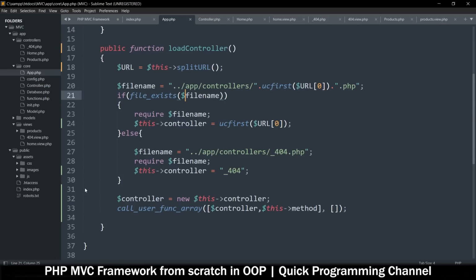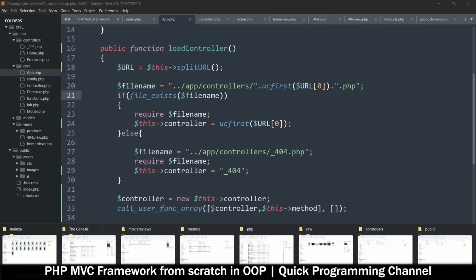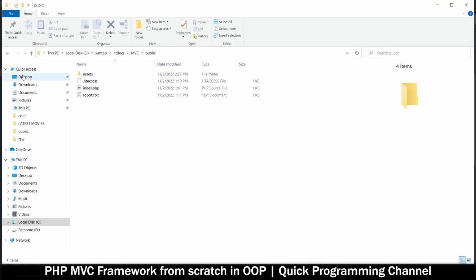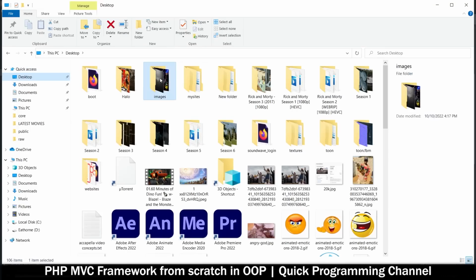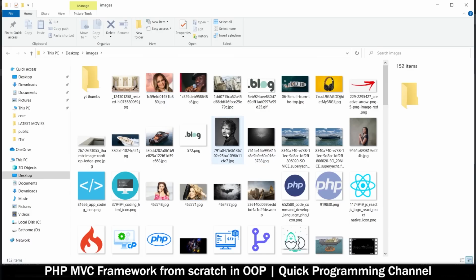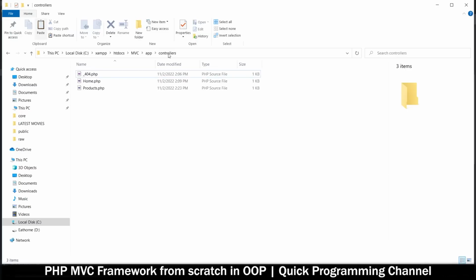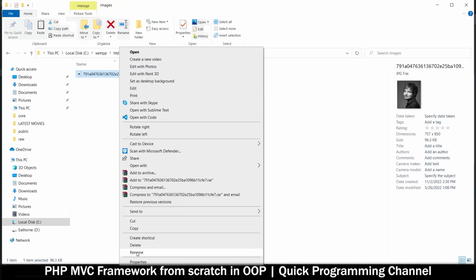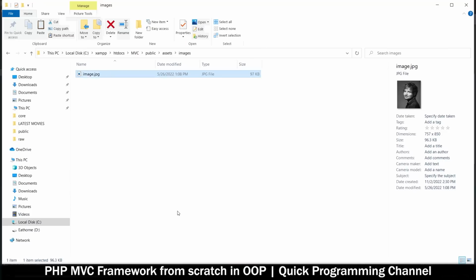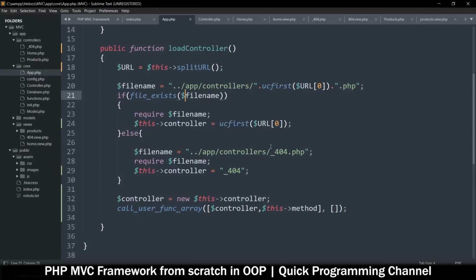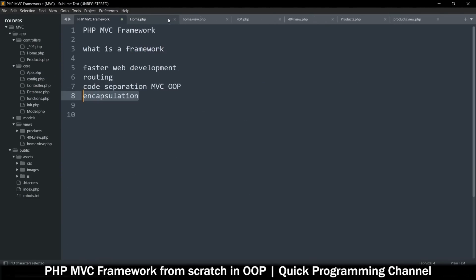So let me do a test here in public. I want to go to my desktop. Let me grab an image from here and take it to another folder. So in the public folder, assets, images, and paste it here. So I'm just going to rename it as image, just so we can see what's going on. So what I want to do is let me close all these files here so that we see what's going on real quick here.